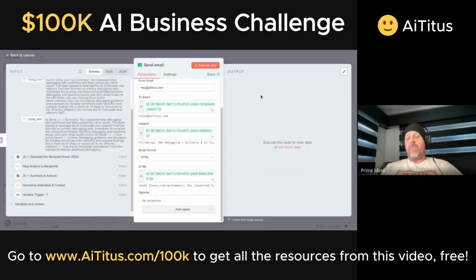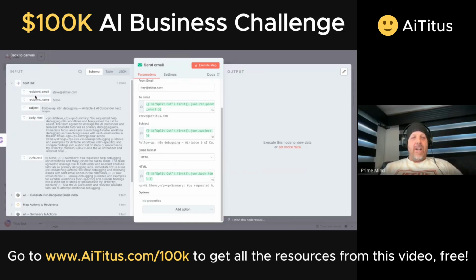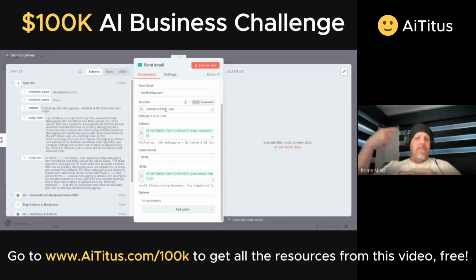Now, if I execute this, it'll probably fail. So I'm going to hack this. Normally I would drag in the recipient email here, but because I don't have those emails set up, I'm just going to have it go to the same email address and we can check it out. So 100K at AI Titus. You wouldn't normally put this in, but I'm putting that in so that both of these emails will get to the email address. So let's execute this step.